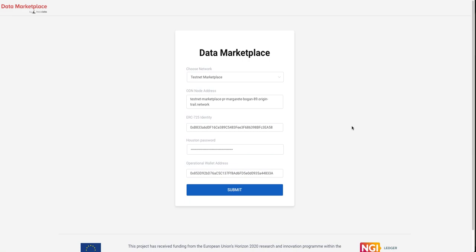Hi everyone, and welcome to the Food Data Marketplace decentralized application. Today I'm going to show you quickly how it works.